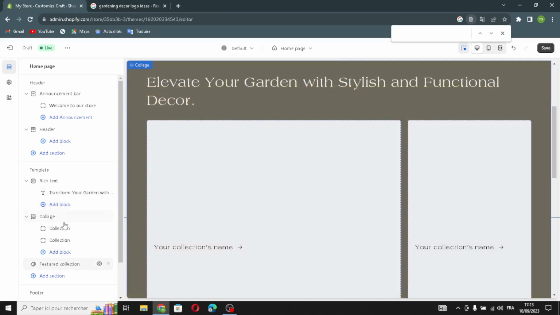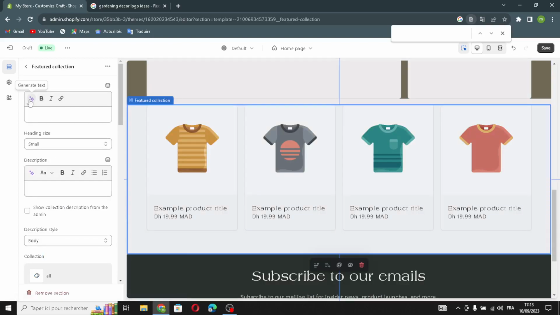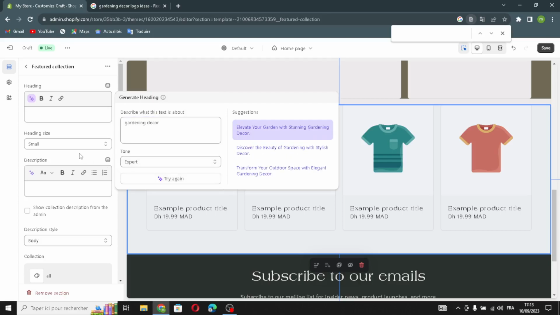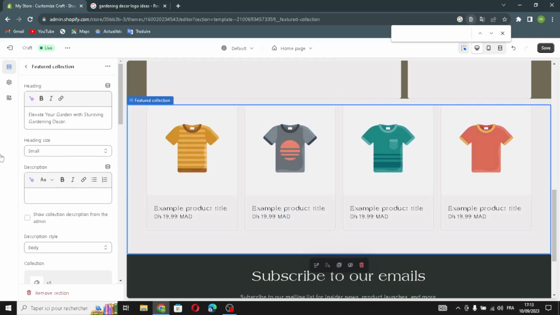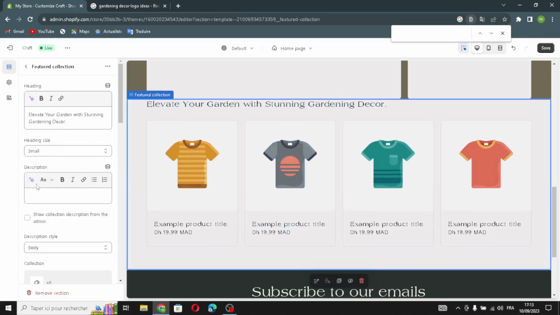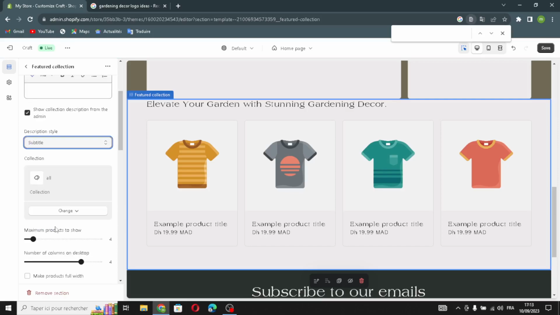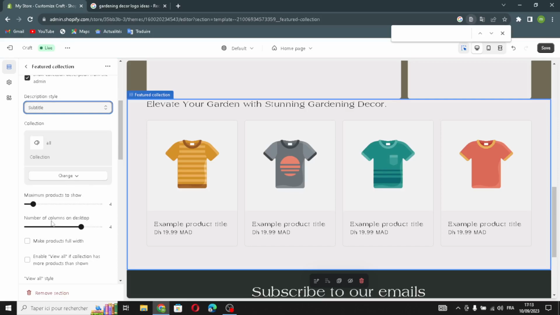Let's move on to the featured collection. Here you can also generate the heading. You can edit the heading size. Here, just like this, you can describe what this text is about. So that's it. You can show collection description from the admin. Also you can change the description style. You can change the collection or create your own collection.